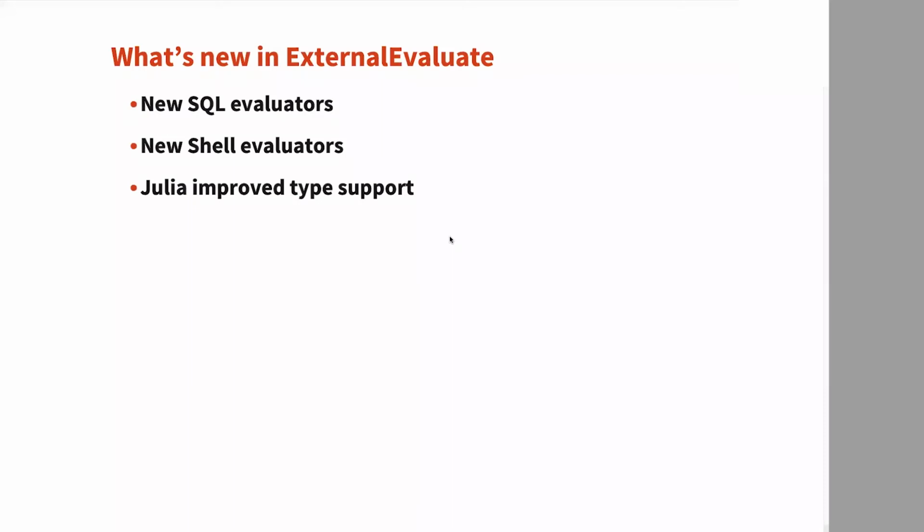In any case, as I was saying, we have a lot of ground to cover. So let's start with what we're going to do today. First thing is going to be SQL evaluators. Then I'm going to move to shell evaluators. And then I'm going to talk a little bit about Julia improved type support, because Julia has been around for quite a while now, but we improved the implementation with new capabilities. And so this is also something I want to show.